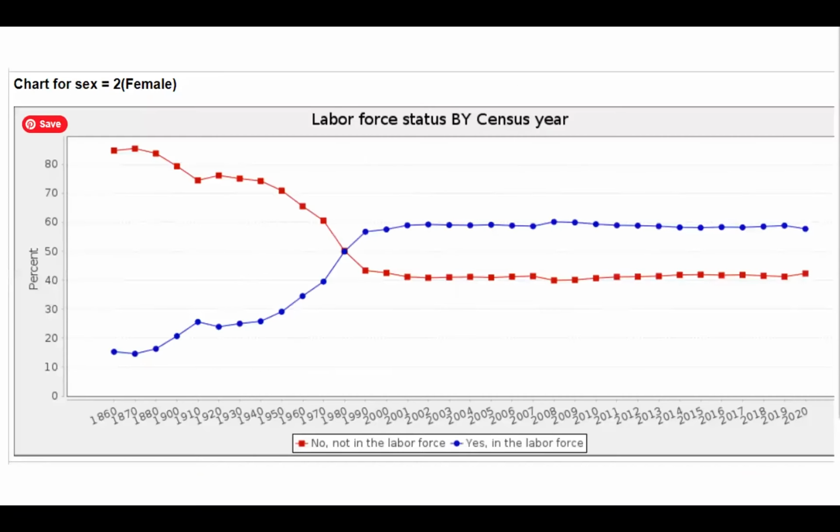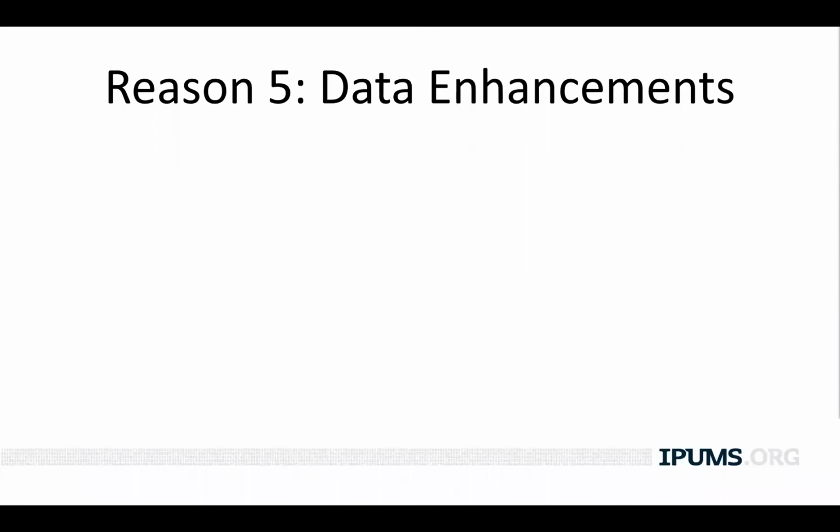As a quick example, it took me less than a minute to make this figure that shows women's labor force participation over time. It was easy to do with the SDA tool. This is really handy for a lot of different reasons.